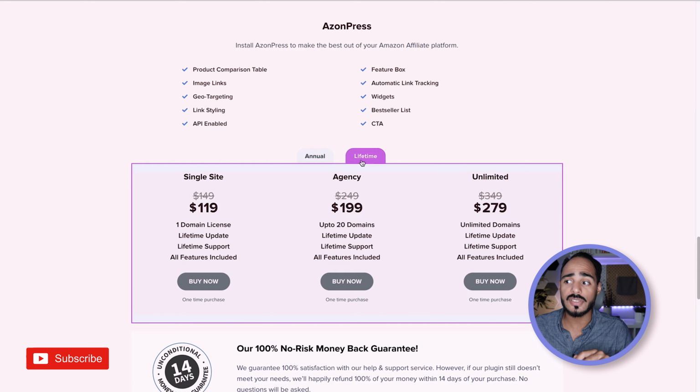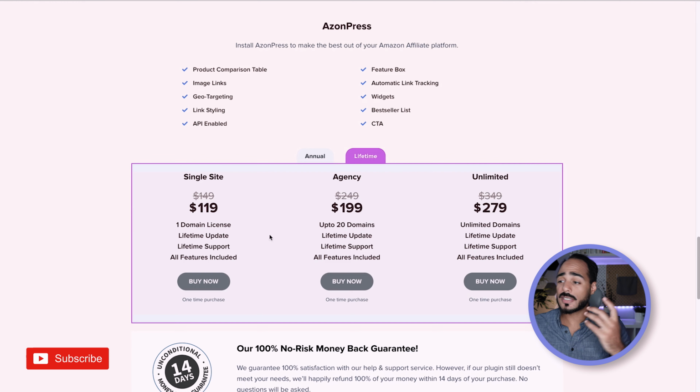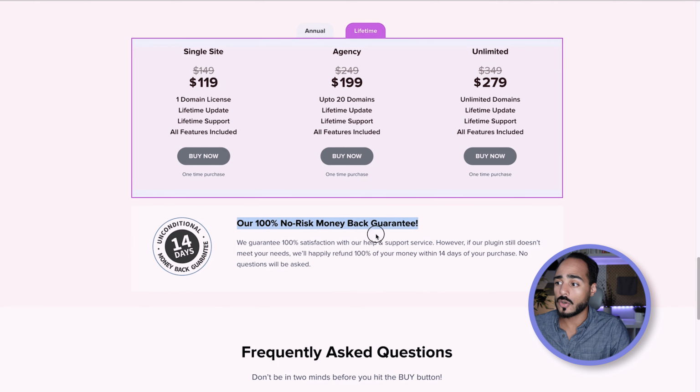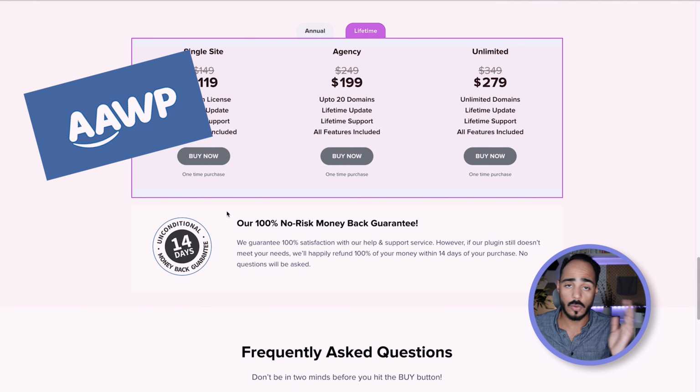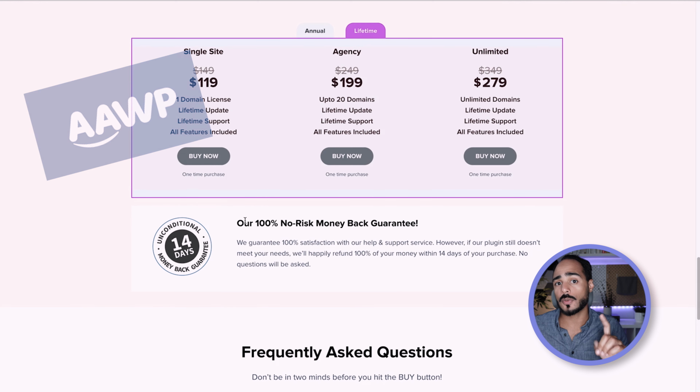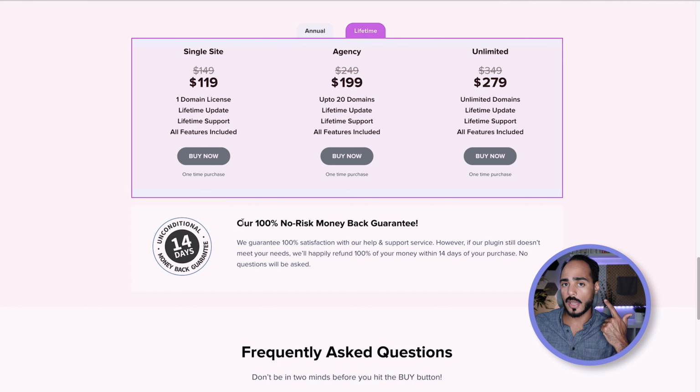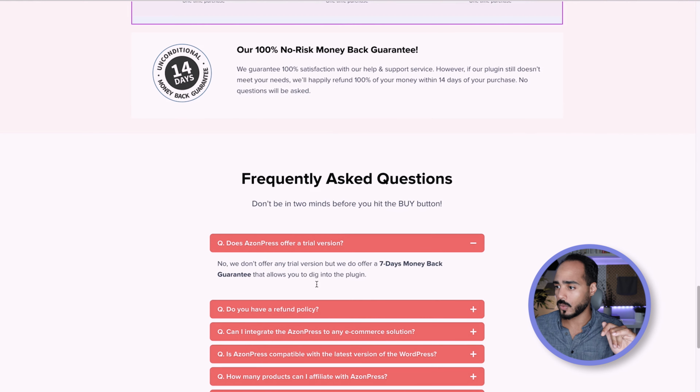Then they have the lifetime plan, which might be worth it if you hate paying annual fees. Now, I would not suggest taking the lifetime plan immediately, right off the bat. Give it a go with the $39 plan first, and then see if you actually like it. But anyway, it's the exact same thing as the annual plan, except you don't have to pay every year. Now they have a 100% no risk money back guarantee, and if they're anything like AzonPress, they'll stand by that, because I did not like AzonPress so much that I actually did take them up on that offer, and I did get a refund, and it went through. So I'm assuming that they're also going to fulfill their word there.